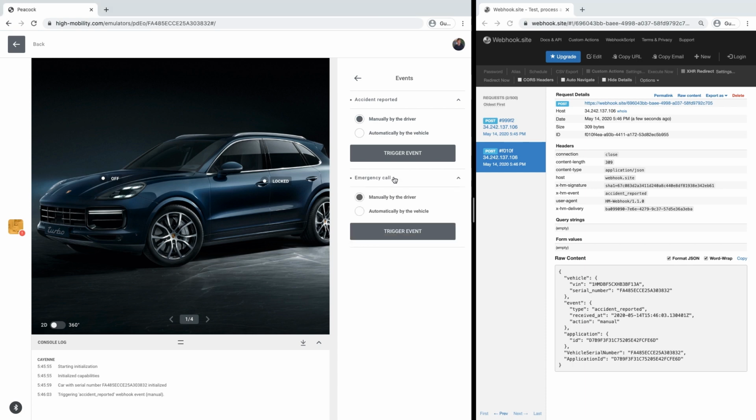We can also send an emergency call. Let's select Automatic this time. When we click Trigger, another webhook is sent, and we can again see it arrive in the right-hand window. This time, we can see that the car sent the emergency call automatically. And there you have it, how to configure, trigger, and receive accident and emergency call events.